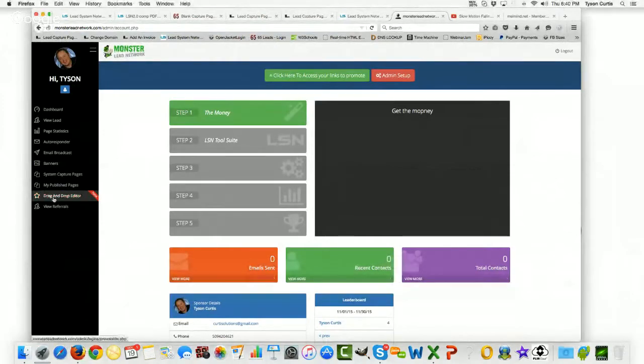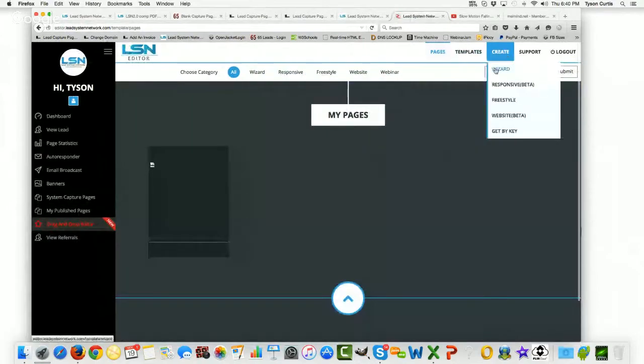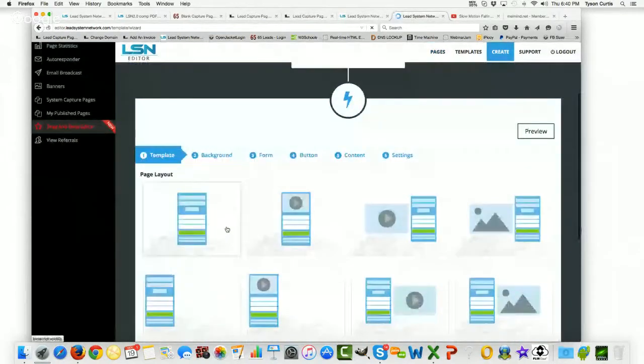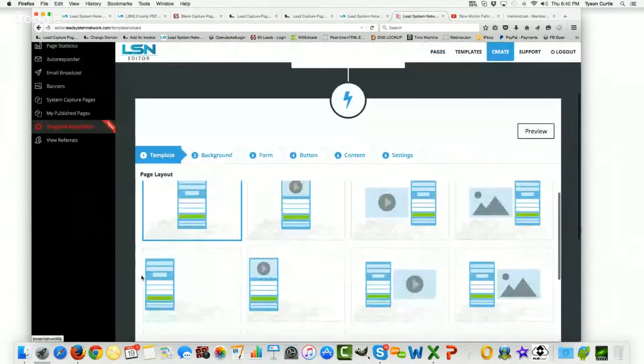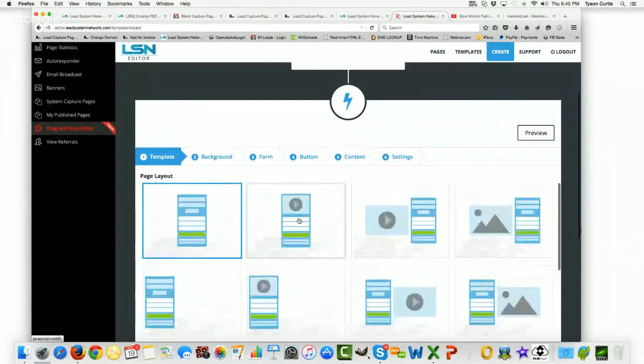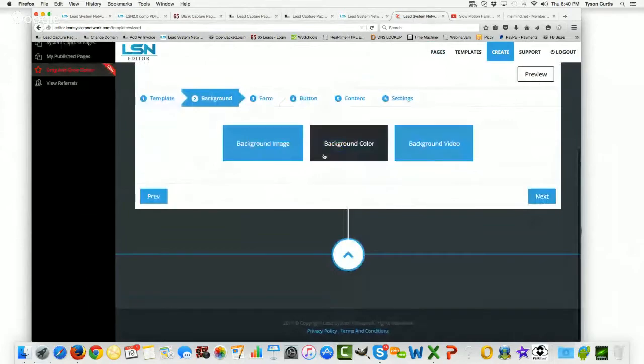Well, watch this, guys. I'm going to go to this drag and drop editor again. This time, Sid, what I'm going to do is go to the wizard. You see this? And it's super easy this time. All we do is go down and choose a template. See how there's different templates here? A lot easier to do, right? And I'm just going to choose this template right here in the middle. I like that one. And I'm going to go next.